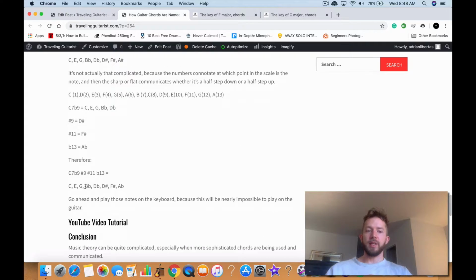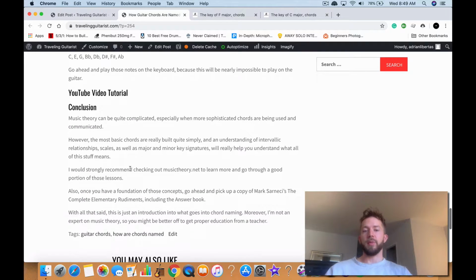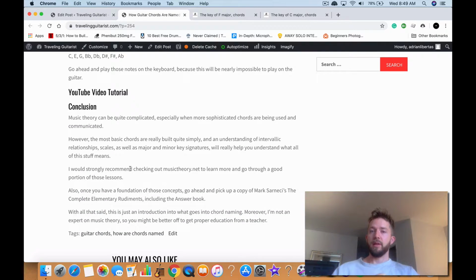So therefore you have the C, E, G, and the B flat, which is a C7. You add the D flat, which makes it a C7 flat 9. And it's a sharp 9, so you sharp another D on it. And then it's 11, so you sharp an F. And then the 13, you flat it, and it's an A. Right? I hope that kind of was able to illustrate this for you.